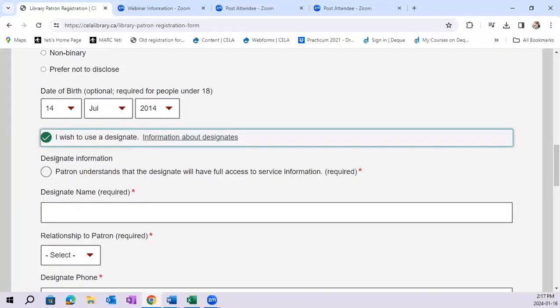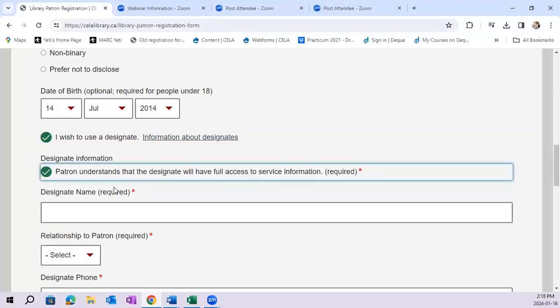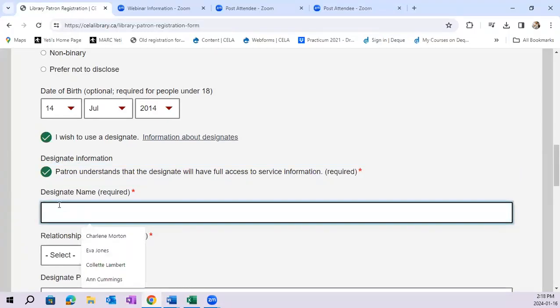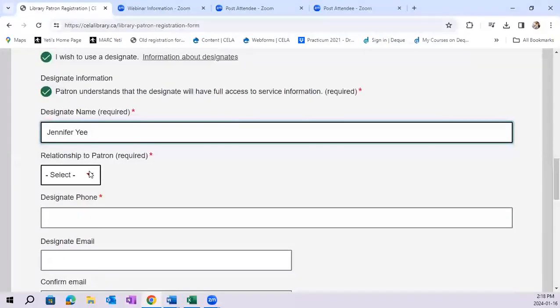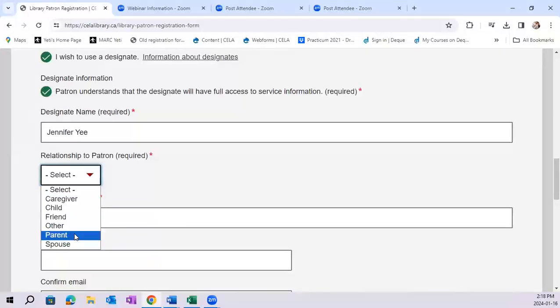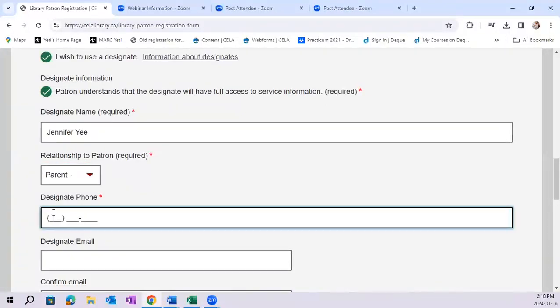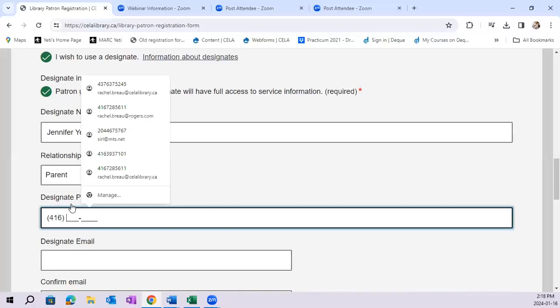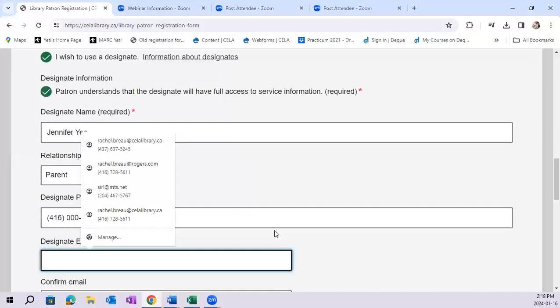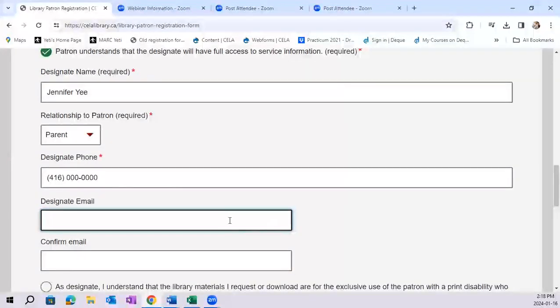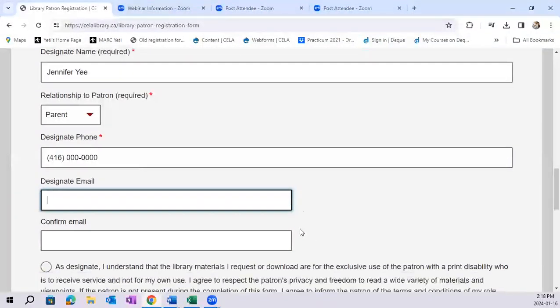When we do this, we need to make sure that the patron understands that the person has full access. So it's required that we check that box. And then we put in a name. So we give the name of the mom. We ask for the relationship. So in this case, it's a parent. And we ask for a phone number as well. And then it's optional if you want to add an email address or not. I'll leave it in this case just to get through the form.